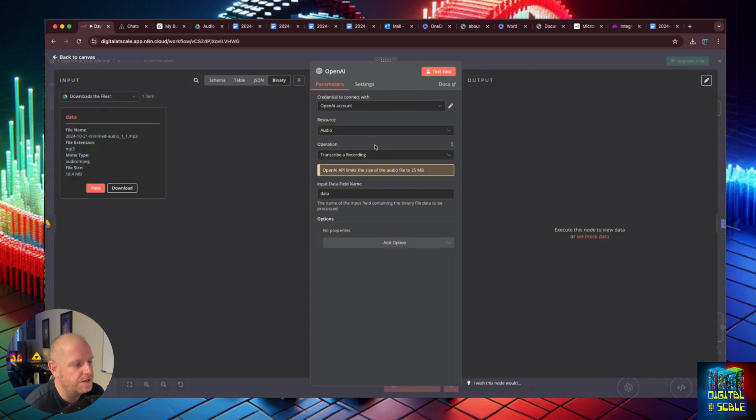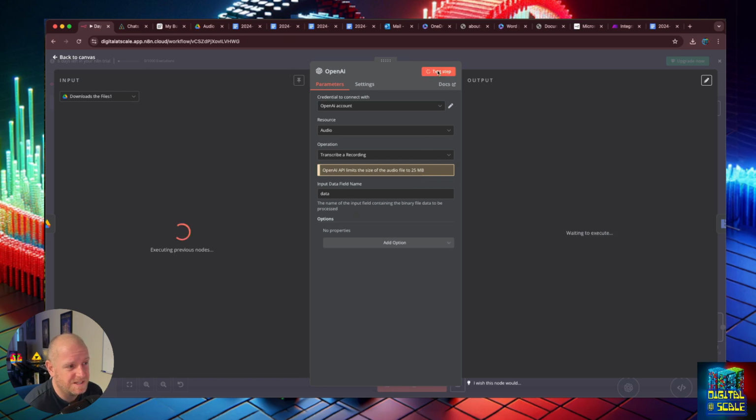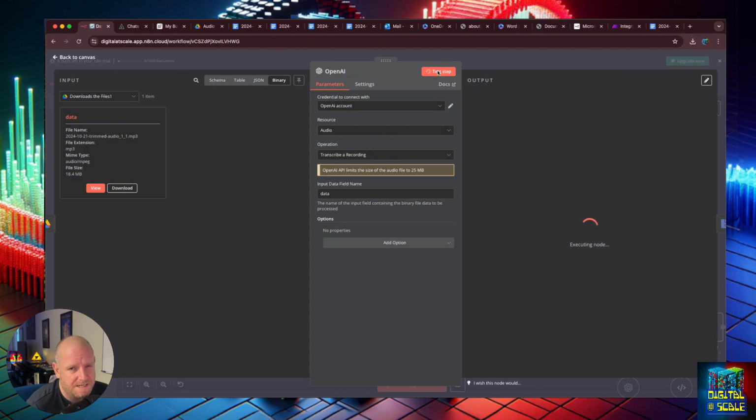So here you can go in, the resource is audio. It's going to return from the data. You could say, hey, what's the language? You can also add a prompt in this. So let's see if that worked. This might take a minute to actually download and work.